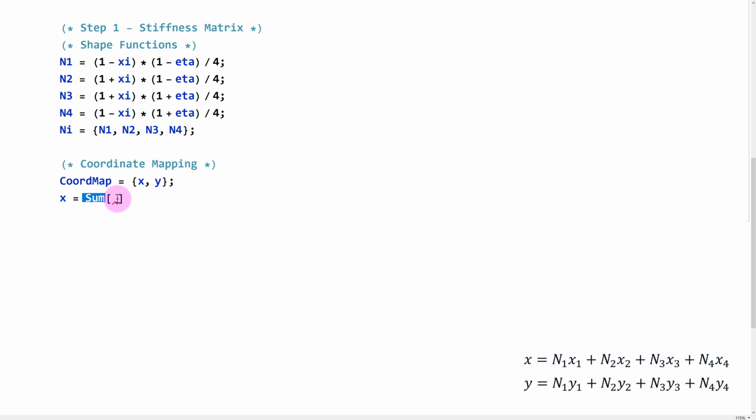So I go sum, capital S, and then 2 square brackets. Now inside of the square brackets, this is where I start inputting everything. So the sum function, we need 2 inputs, so I'm going to separate those 2 inputs with the comma. The first one that goes on the left side is going to be basically what is the function we're trying to sum, and then on the right side it's where are we summing from.